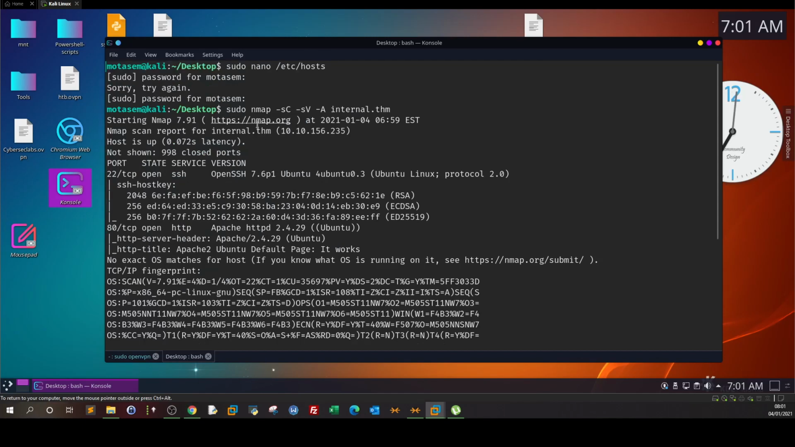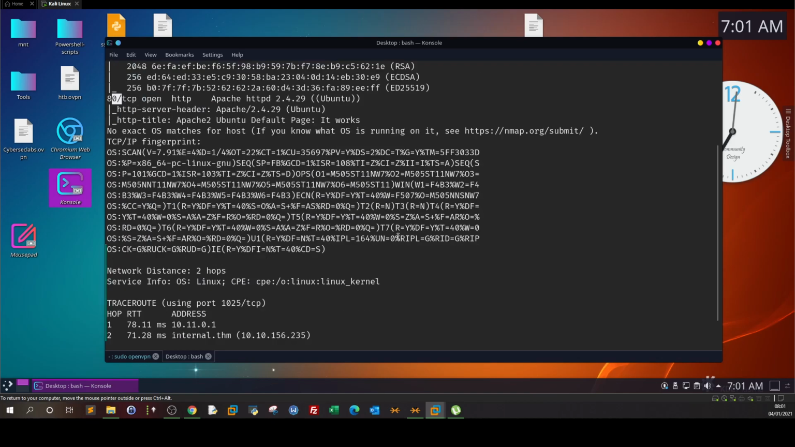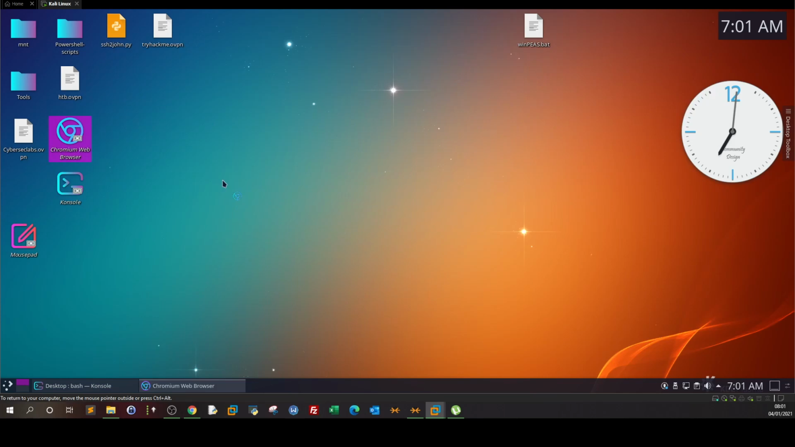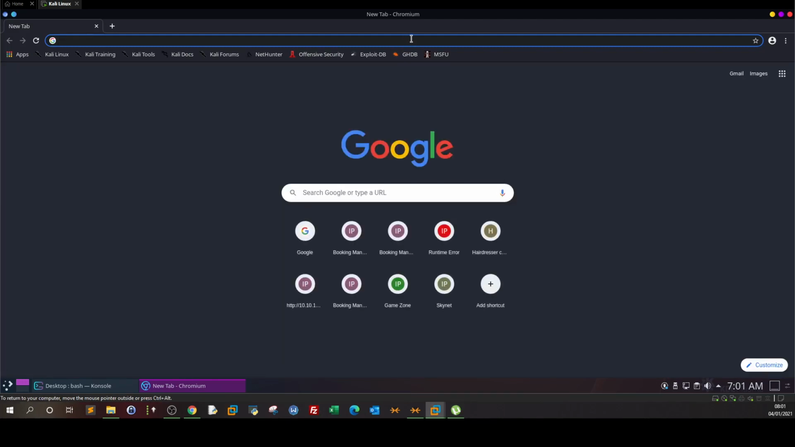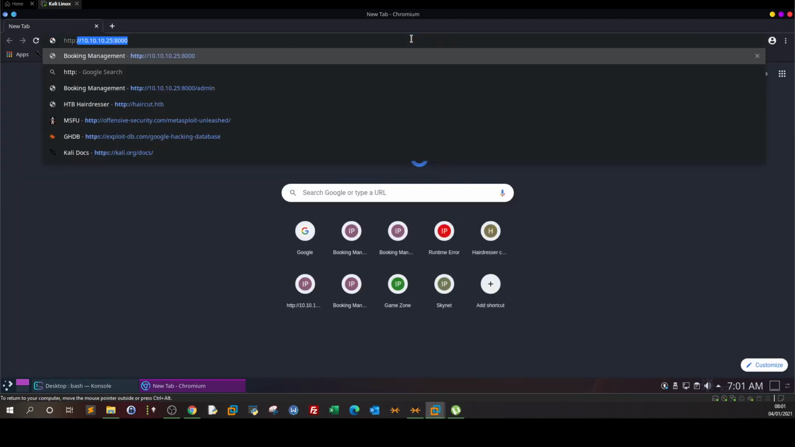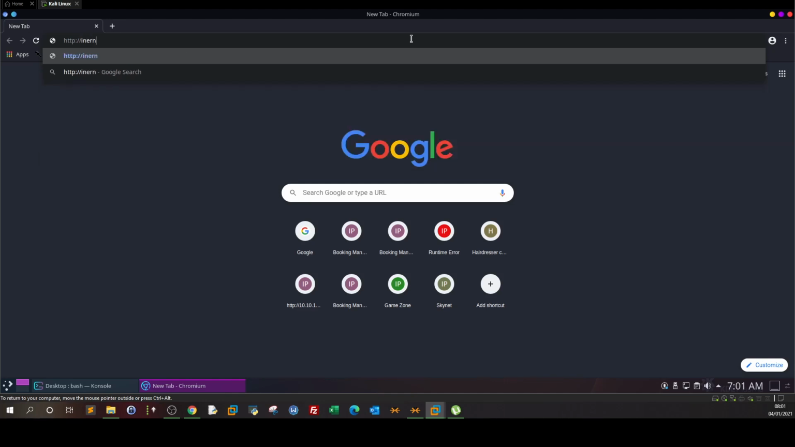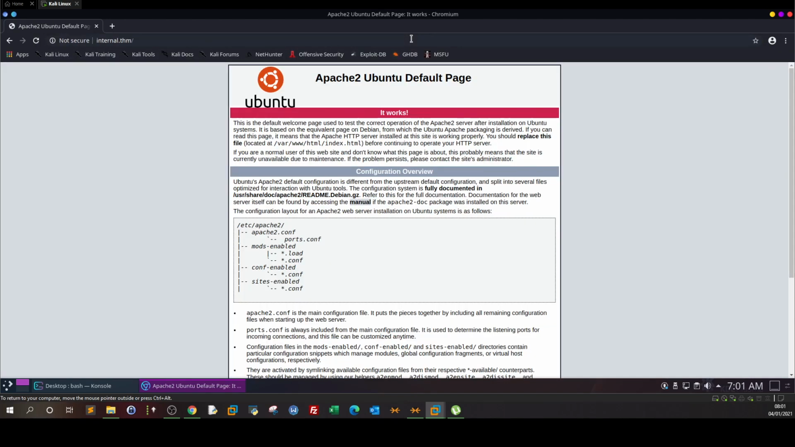Basically, we have the first Nmap scan. We have port 22 open, SSH, and port 80, the web server, and the rest is other details. So let's go to the web server and see what we can find. Of course, don't forget to add the machine to the hosts file. As you can see, we have a default Apache web page.